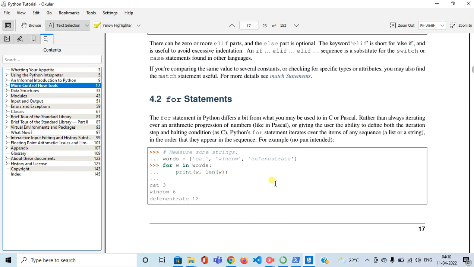So next is for. What we are doing is creating a list with cat, window and defenestrate, another demonstration. So we are creating a list with three possible strings, and then we say for w in words, print w and length of w. So we iterate over these three items.